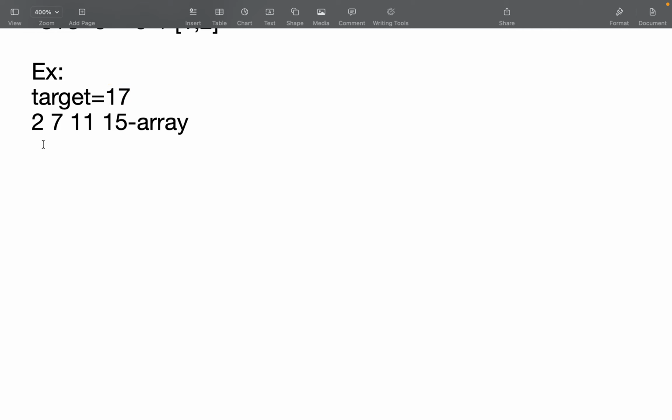For fixing one position, we need one loop, I. And for generating the remaining positions, we need another loop, which is J. First, 2 plus 7 results in 9, not matching with the target 17. In that scenario, the J loop updates to the next location, that is 2 and 11. On adding, it becomes 13. Once again not matching with 17, and again J updates to the next location.